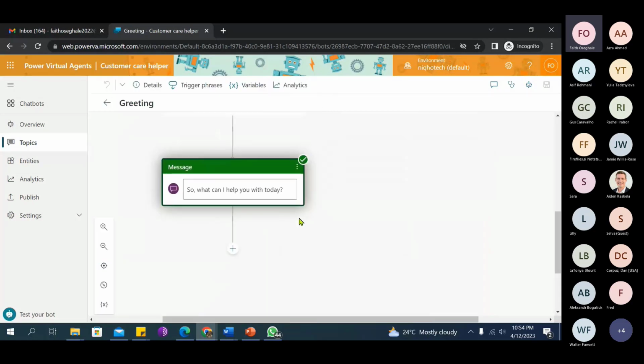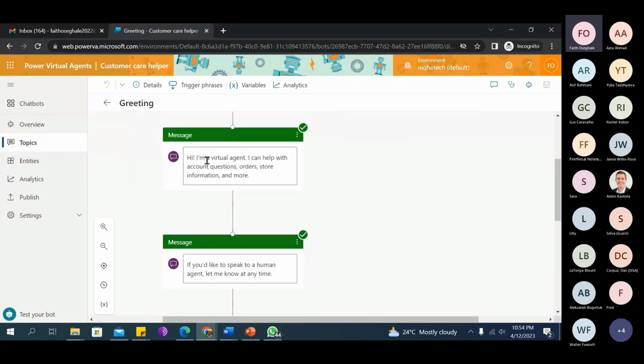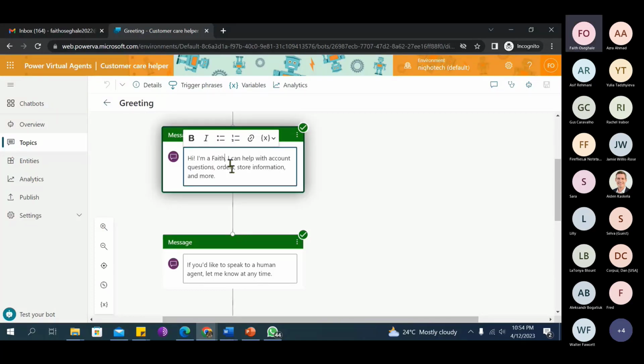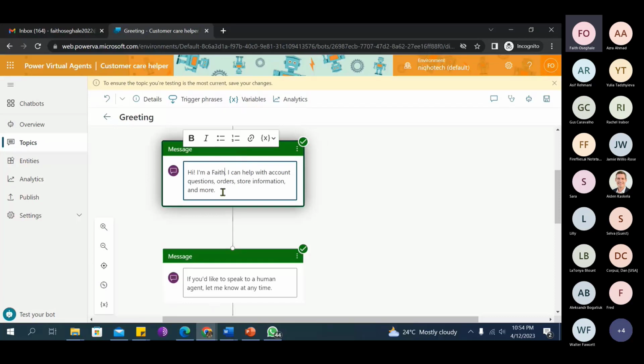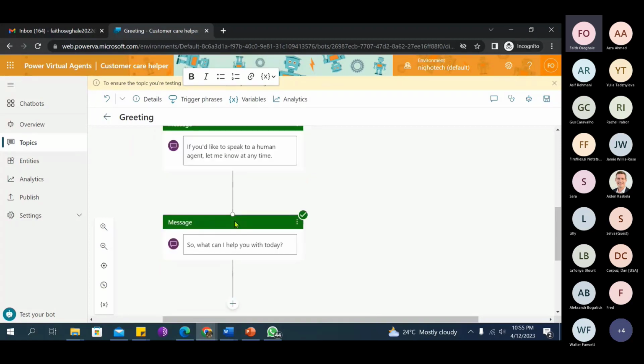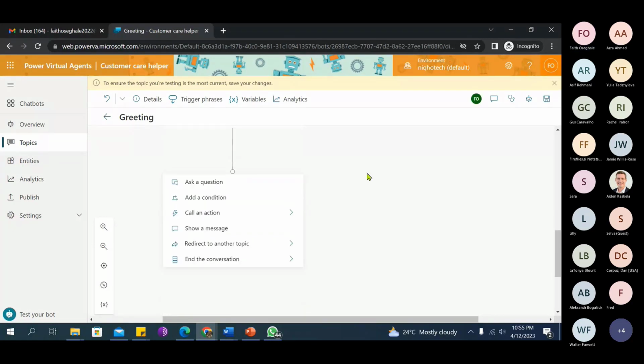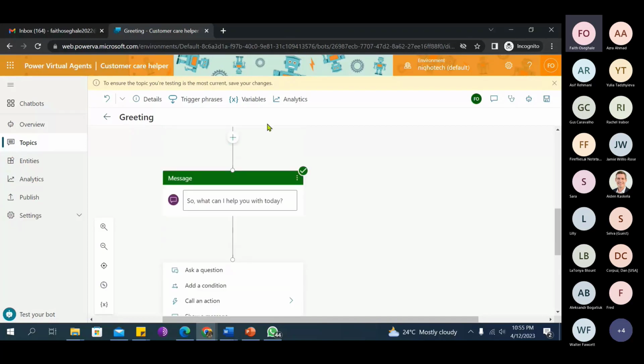So now I would want to tweak this a bit. I would want to change this. Instead of having, hi, I'm a virtual agent, I could say, hi, I'm Faith. I can help with account questions, orders, store information, and more. If you would like to speak to a human agent, let me know. So, what can I help you with today? I can decide to close this with a survey, and I might decide to just leave it. So, I'm just going to go ahead and save this topic.